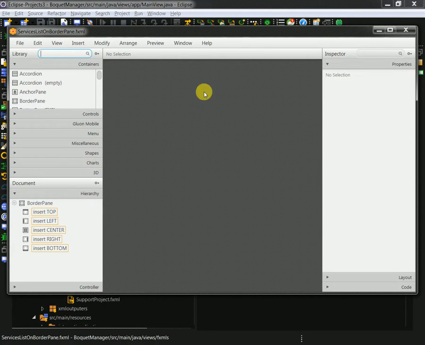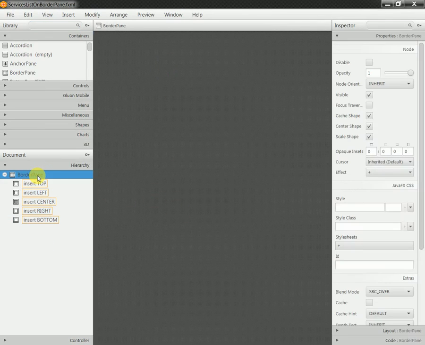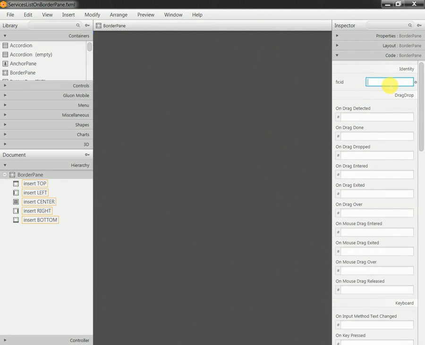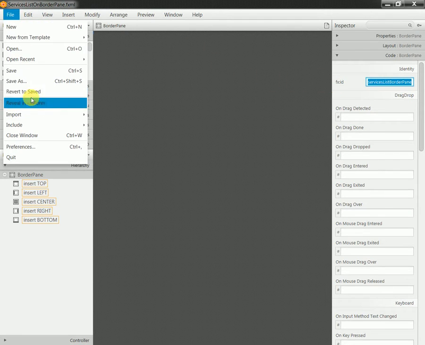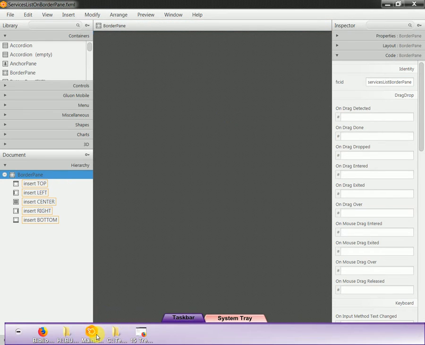Okay, I have my border pane on which I will draw all of my elements. First thing first, I write here a fixed ID, like services list border pane. Okay, now it's saved, and now it's interesting what actual size it will be.